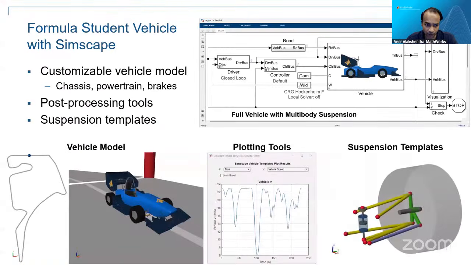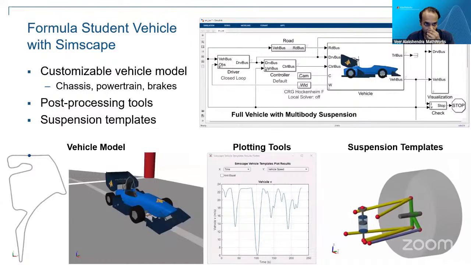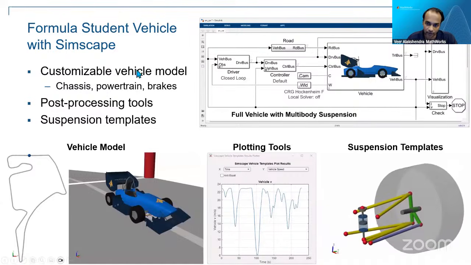model that we have published. This is the Formula Student vehicle with Simscape model. This is the model that we are providing, and it is available on GitHub. You can customize vehicle models: chassis, powertrain, brakes. You can also post process the data. There are multiple tools in that, and we have also provided the suspension templates. So if you want to get started, start with the suspension templates which we have provided.